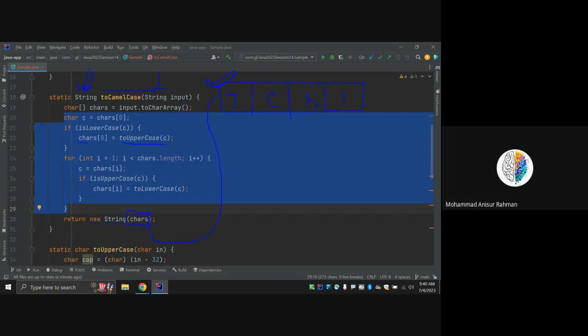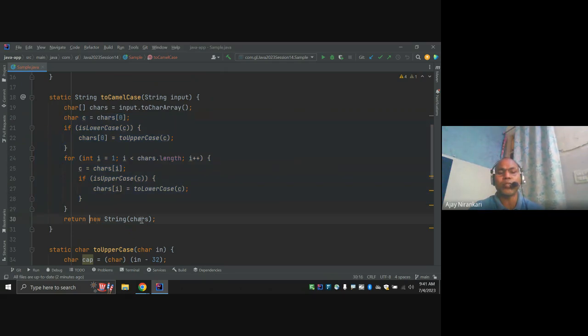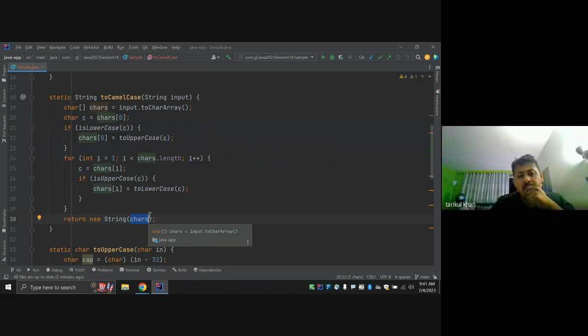This is the way. As discussed in the last-to-last class, a string can be created in multiple ways. One is a string equal to a value in double quotes, another is a string equal to new String. Different ways you can create the string object. This is one way: we can create a string object using new String and passing the array of characters.